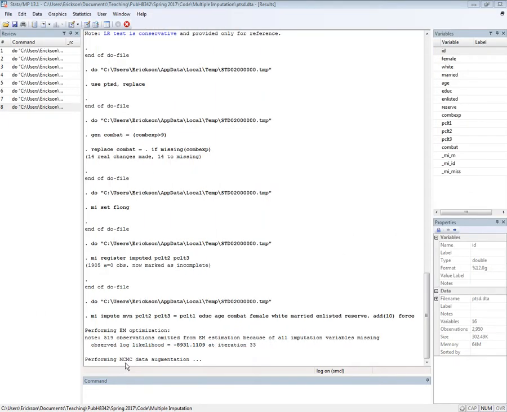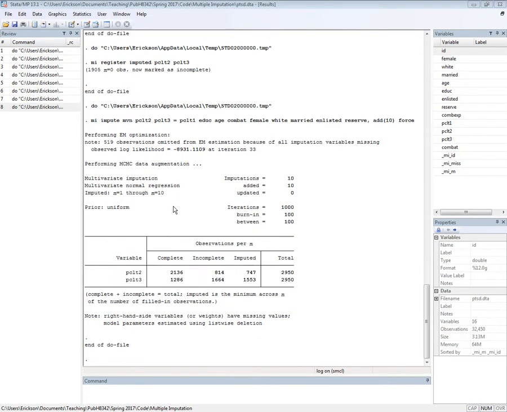So notice that it is using a Markov chain Monte Carlo way to do it. But it's doing multivariate normal regression. It did 10 imputations, and then it gives you some of that stuff since it's using the Monte Carlo about burn-ins and all that kind of stuff. And basically it says, here's what I imputed, and you now have 2,950 values for time 2, and you have 2,950 values for time 3. And it did that 10 different times. Okay?